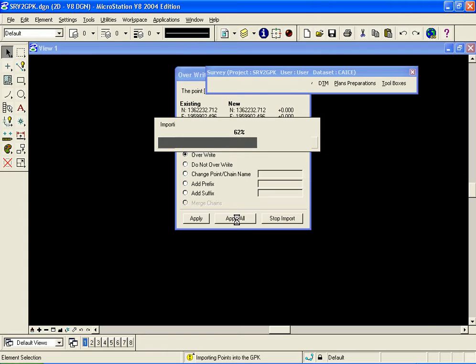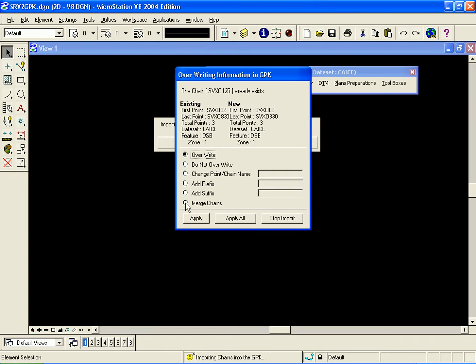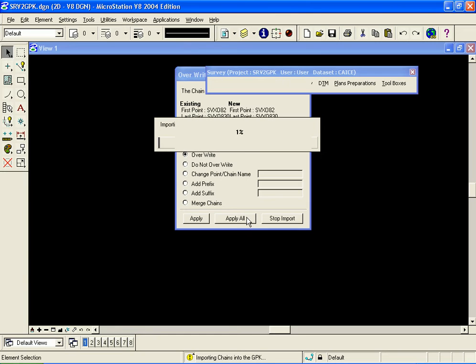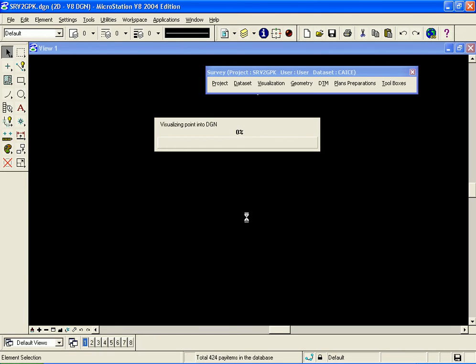And in a moment I'll have the same option for chains, and I'll have an additional option that may be useful for other data sets. I am actually able to merge chains so that I can have a chain called Centerline 1 or CL1, for example, throughout a project. In my case, for this data set, I will simply overwrite any existing survey chains, and then those will be drawn into my DGN file.